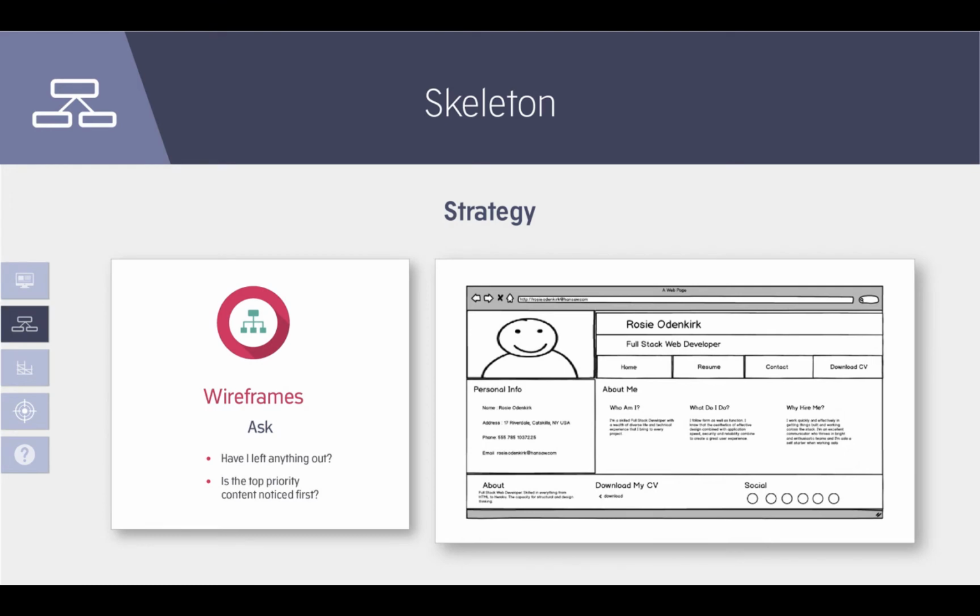Wireframes ask questions such as, have I left anything out? Is the top priority content noticed first?